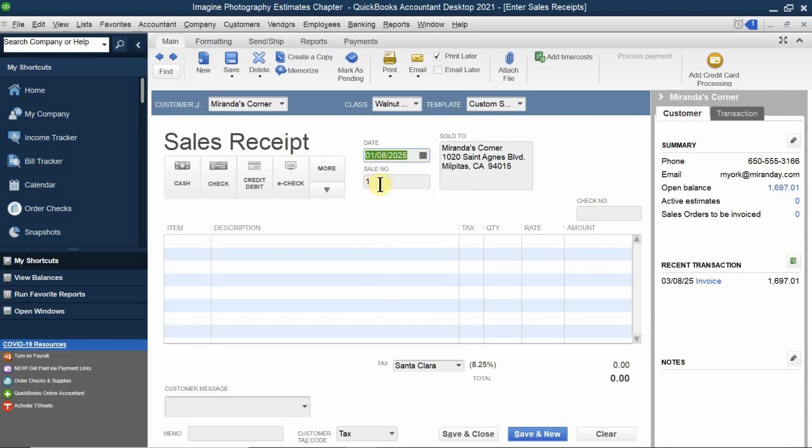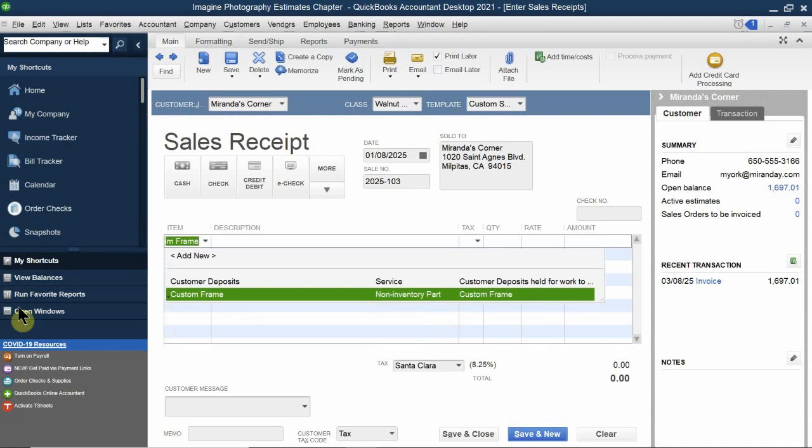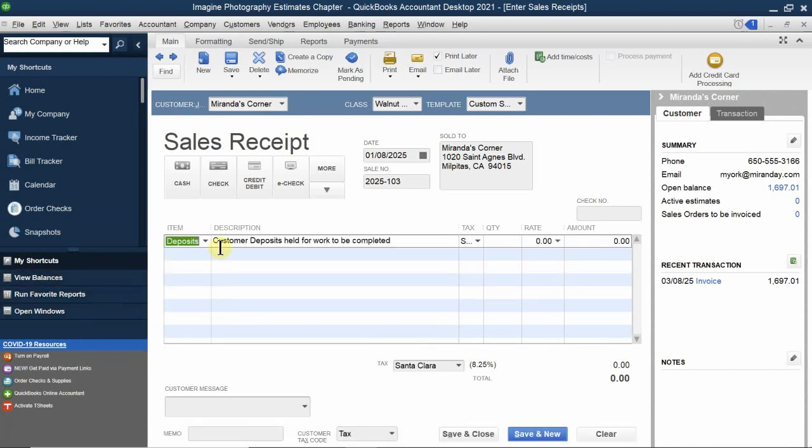Okay. And again, your sales number is whatever you want to put. So 2025-1. Okay, actually 103. Okay. And then again, they're going to pay using a Visa credit card. So credit card, but let me go ahead and fill in the information first. So what's the item that they did? They are doing a customer deposit. Okay. And they're doing it for the amount, so only one customer deposit for the total amount of $800.